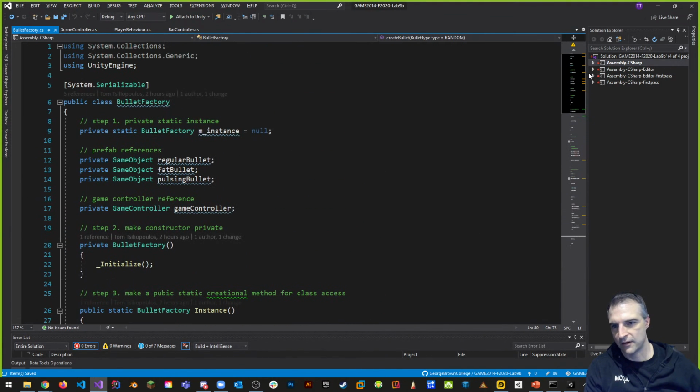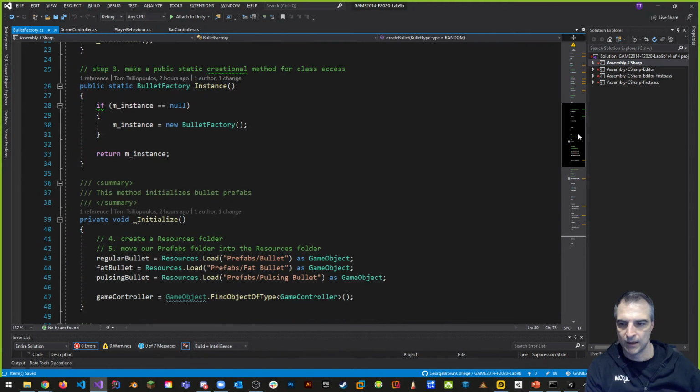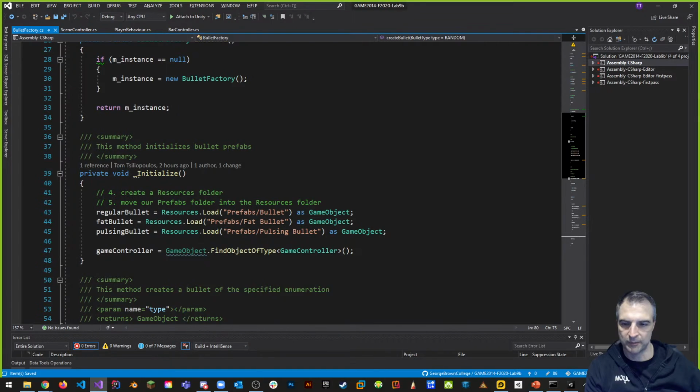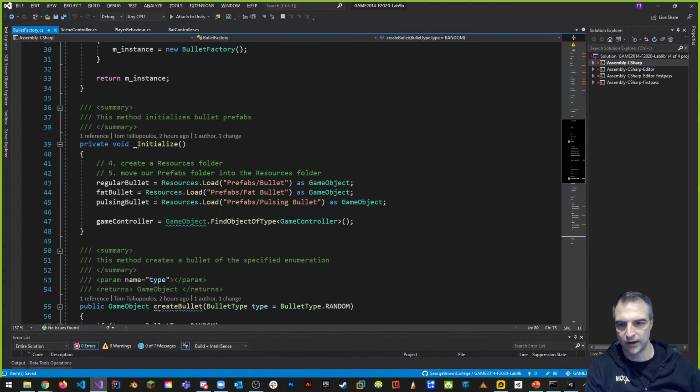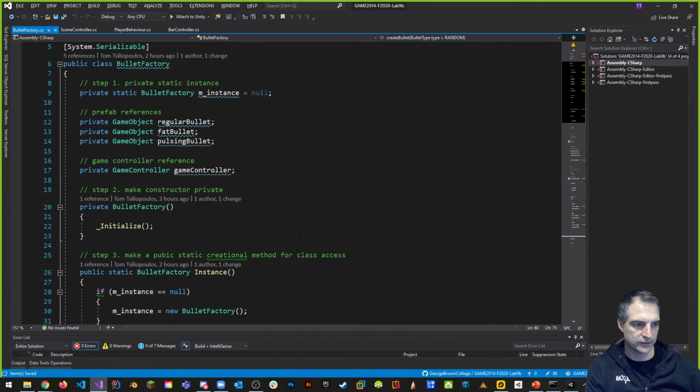Because it says here, I'm getting my resource prefabs, and down here where it says game controller, it says find object of type game controller. Well, don't I have a game controller? How come it's initializing, but we don't know which one goes first.